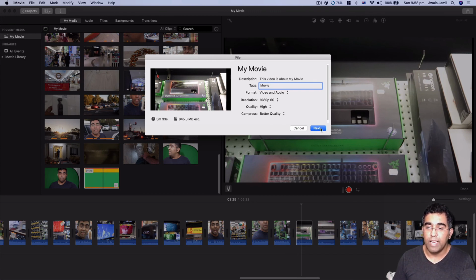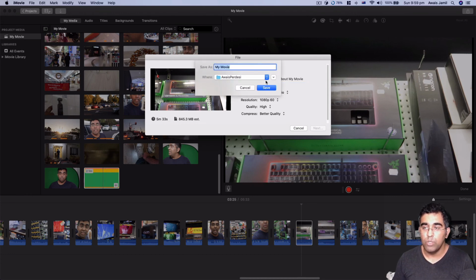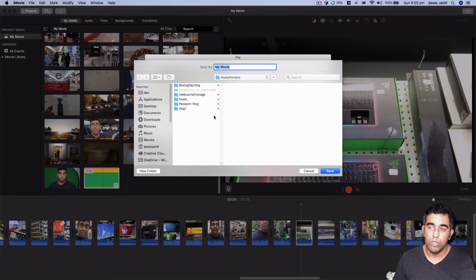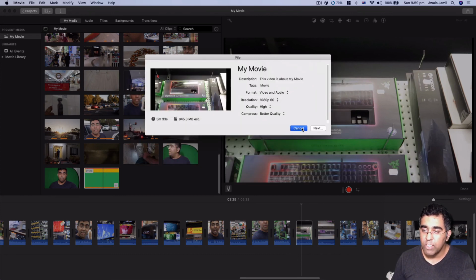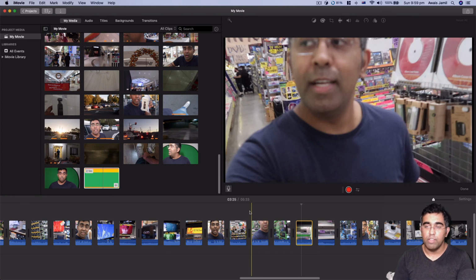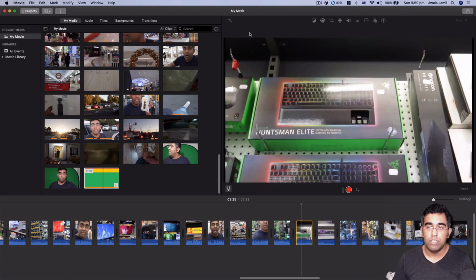And then you click on next and it's gonna start exporting and you will see the performance here, how long to go until your video is ready. You will have to click on next and it will ask you where you want to save this video. You can select wherever you want to save. So that's how you export the video. I've shown you pretty much everything you need to know about iMovie.